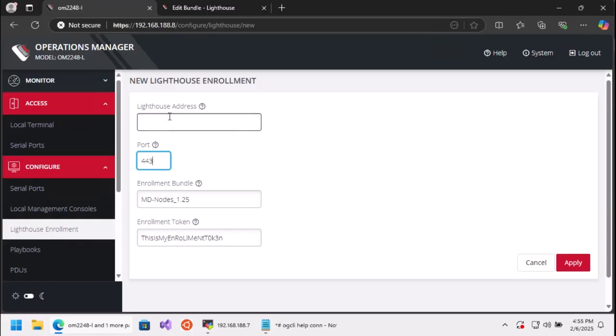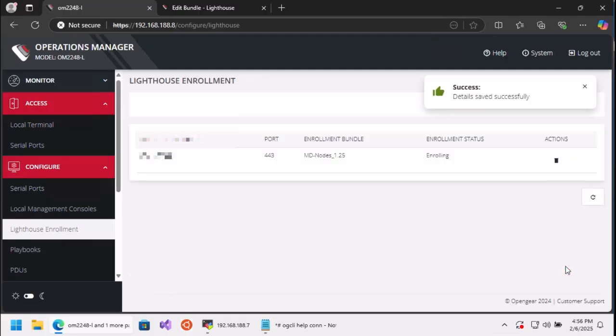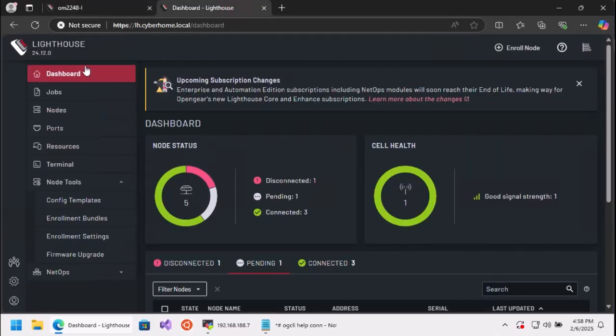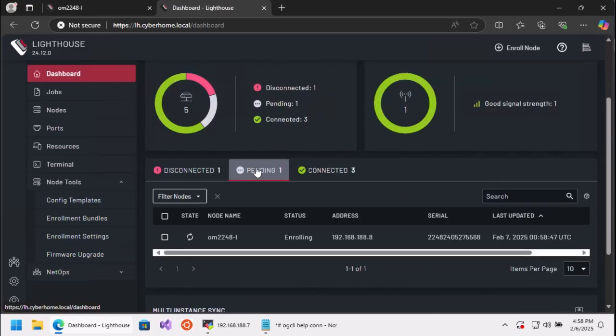And in the interest of security, I'm going to skip ahead in the video and keep my Lighthouse address secret. Click Apply. It says it has enrolled. So then I'll come over here to Lighthouse, and under Dashboard, you can see I have a pending node that is enrolling currently, and it's the 2248.